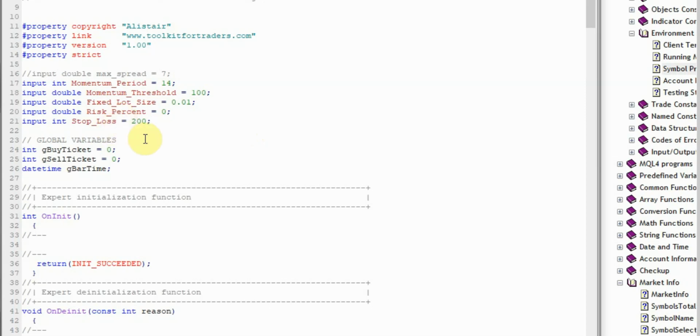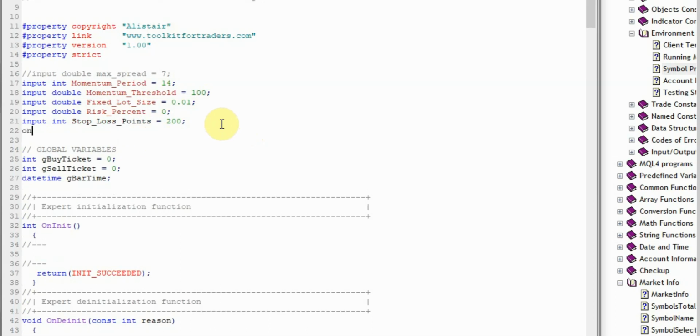Let's call it stop loss points. And that's our fixed stop loss value. And we can also use the ATR. Now the ATR has one input, and that is the period, or the number of days it looks back. So we can say the ATR underscore period, and the typical value for that is 14. So we'll put that in for 14, compile that.